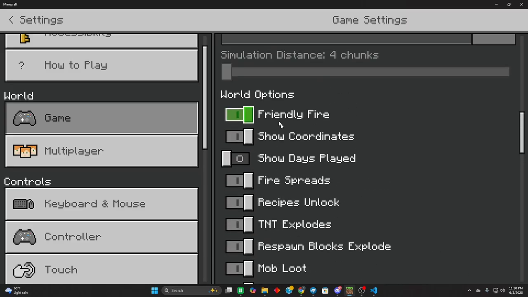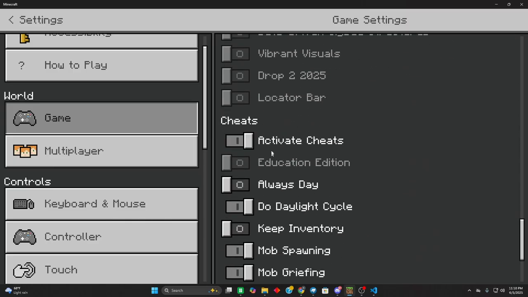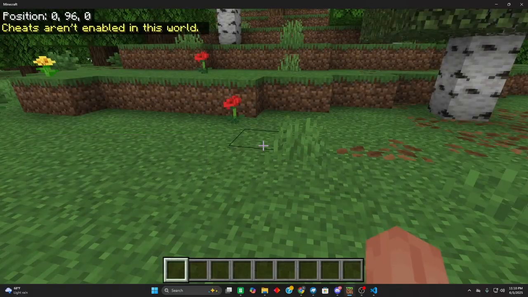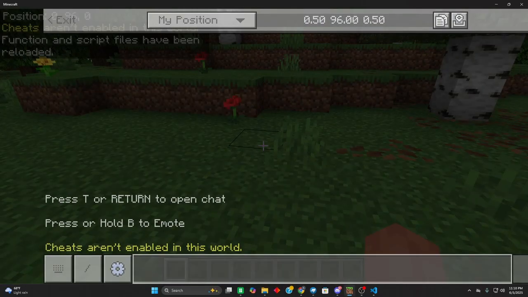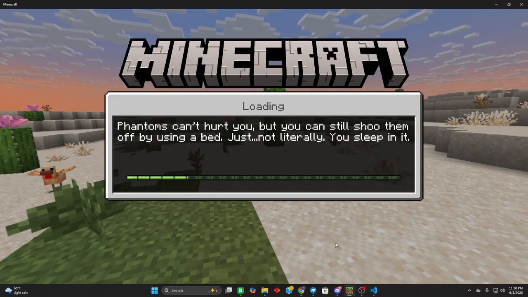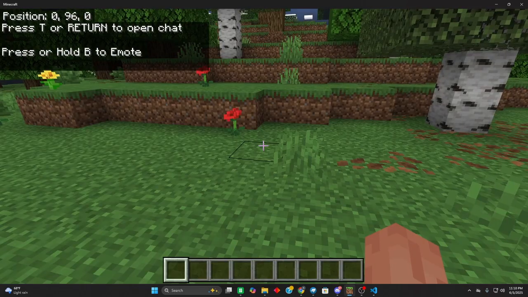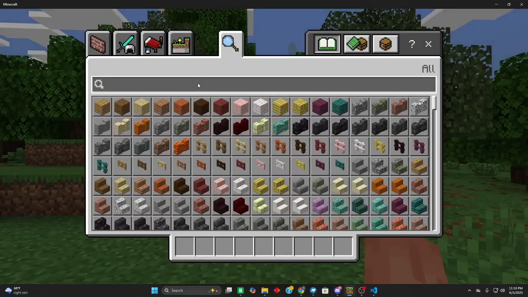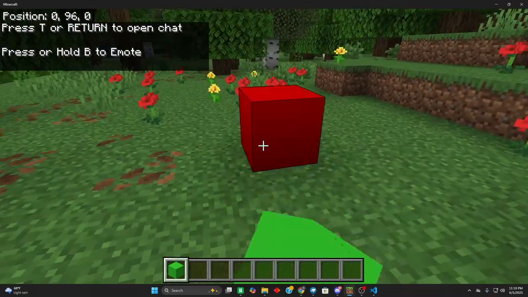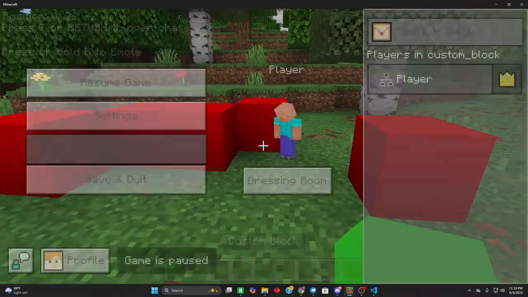There's the cheats. Oh, there we go. Cheats on, always day, weather off. Boom. Now that you have cheats on, you can just go reload all, and then it will just automatically reload your game. It's pretty dope. So now we go into custom block. Isn't that dope?